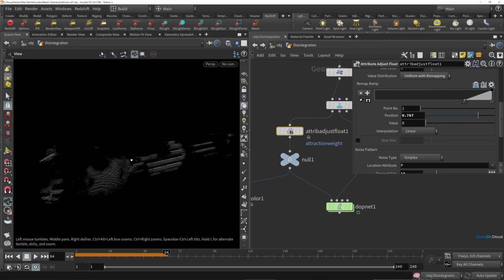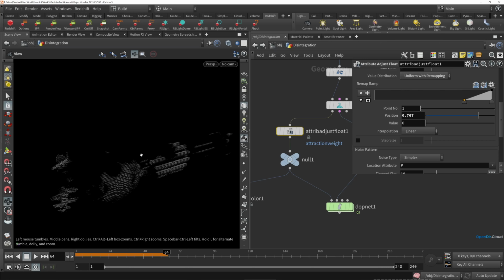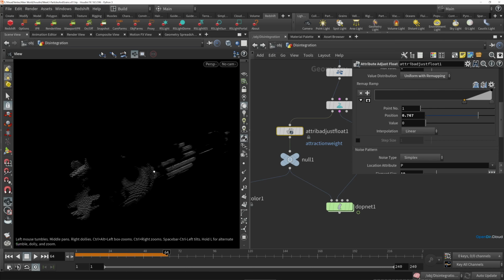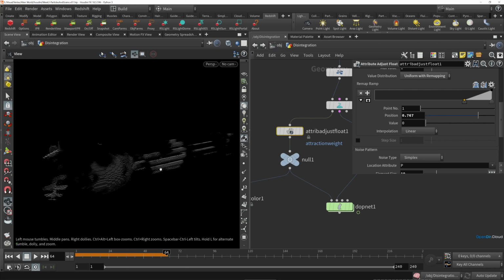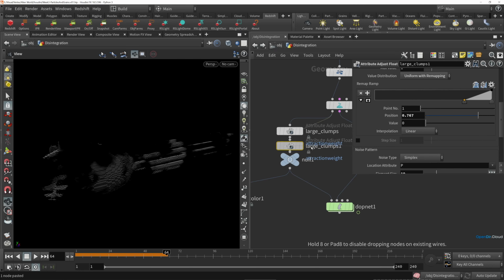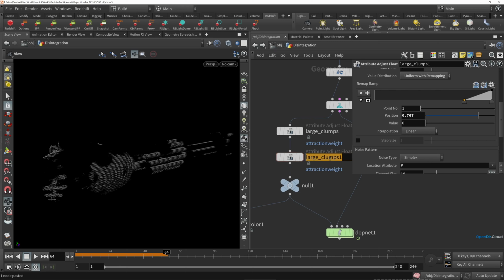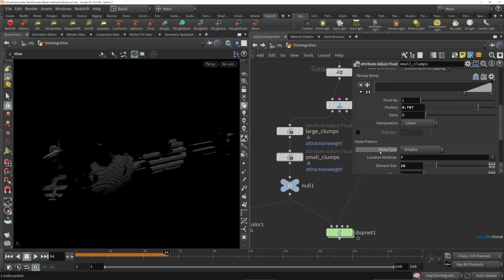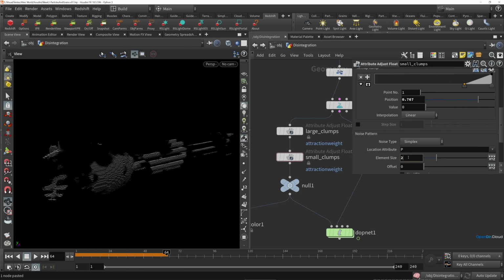And then we can use a smaller scale noise to create some smaller shapes on top of these large ones that we're defining first. So I'm just going to call this first noise adjustment large clumps, and we're going to make a copy of this to create some smaller clumps as well. So let's copy that and then place that underneath the large clumps. I'll call this one small clumps. And let's reduce the element size quite a bit. I'll turn that down to something like 2.